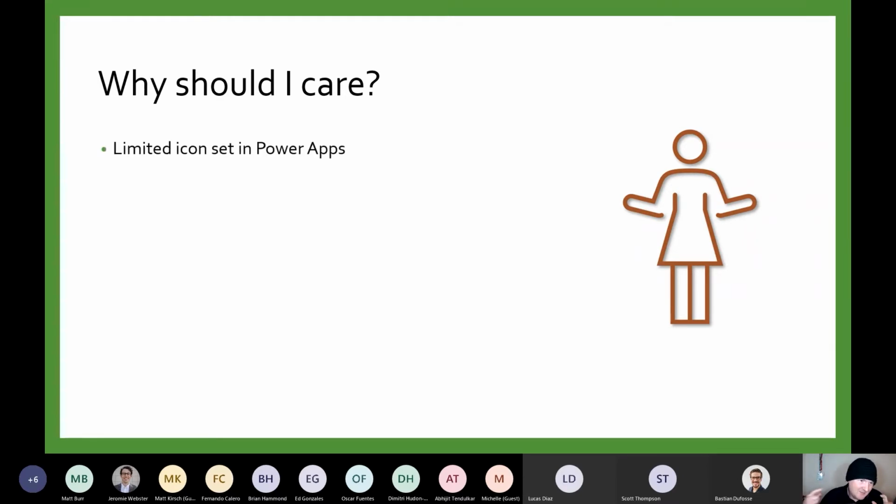But thinking mainly about Power Apps, there's a very limited icon set. So there's not too much that you can do natively in a graphical sense. So this is an easy tool to expand that dramatically in a pretty easy way. Next, again, I touched on this, but you can create dynamic icons and graphics fairly easily.